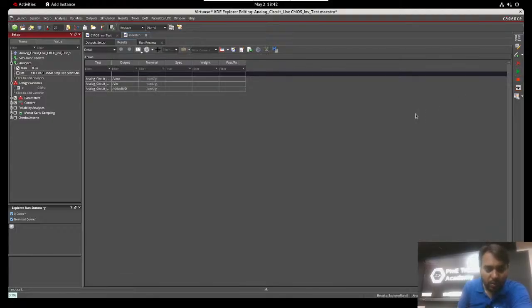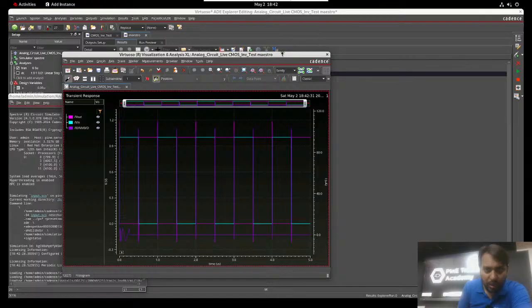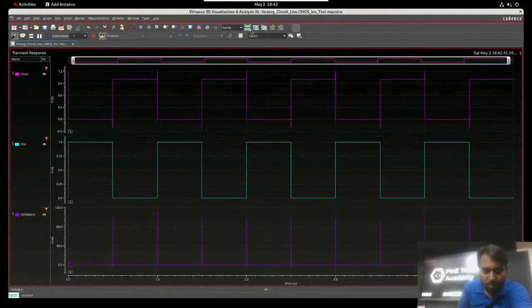If you run it here, it is providing the netlist, and it takes some time. I am just scattering that response, and you find that V input is 0 to 1 to 0 like this, and your output is changing like this. When the input is high, the output is low. When the input is low, then the output is high. And when input is high, then output is low.